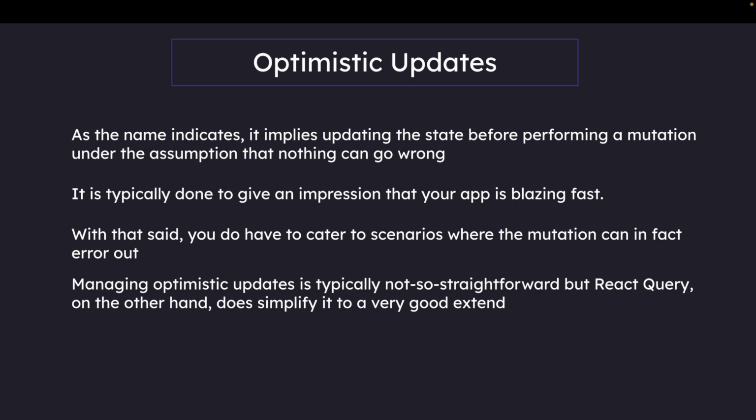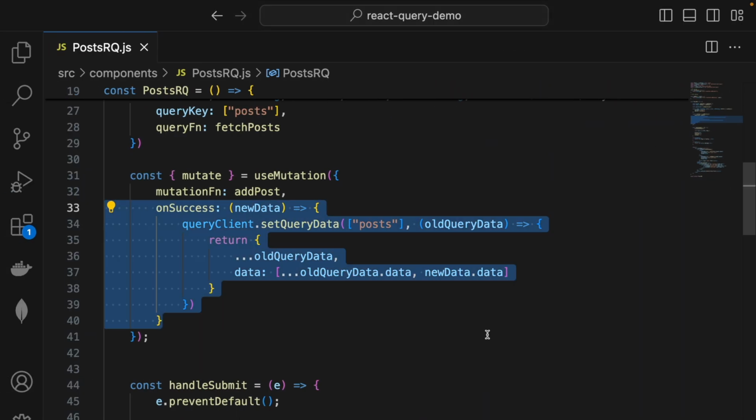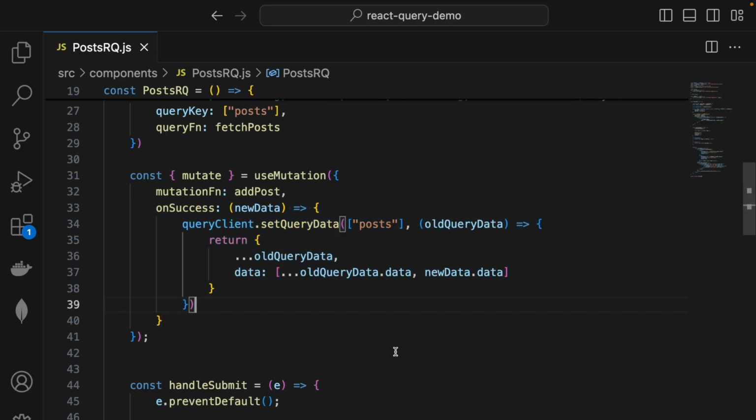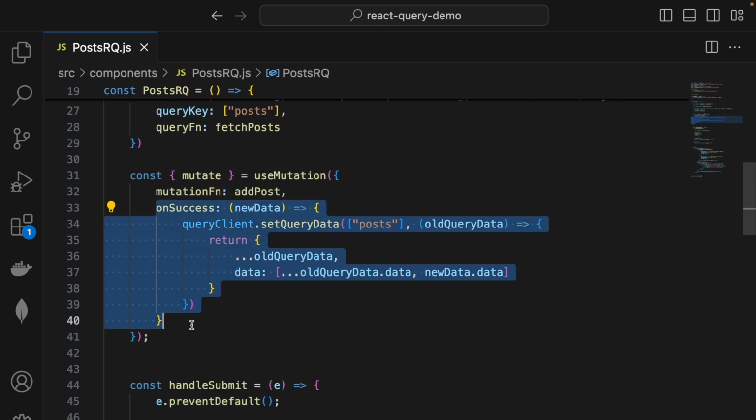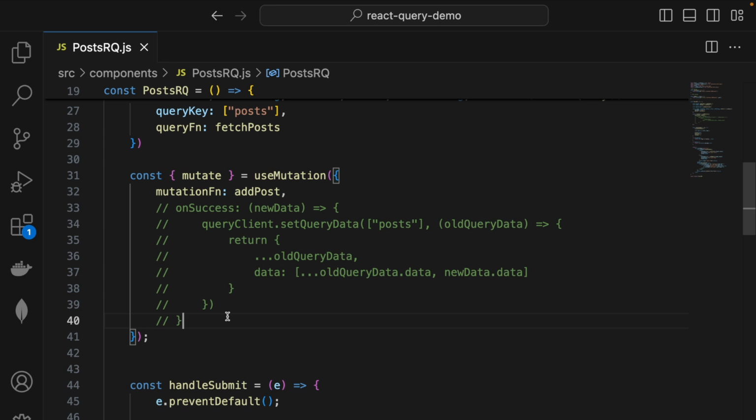Managing these optimistic updates is typically not so straightforward, but React Query, on the other hand, does simplify it to a very good extent. So now that we know on a very high level what optimistic updates are, let us look at how we can apply optimistic updates on our posts RQ component. To do this, as a first step, we need to comment out everything that we've written in the onSuccess callback. We will not be needing this.